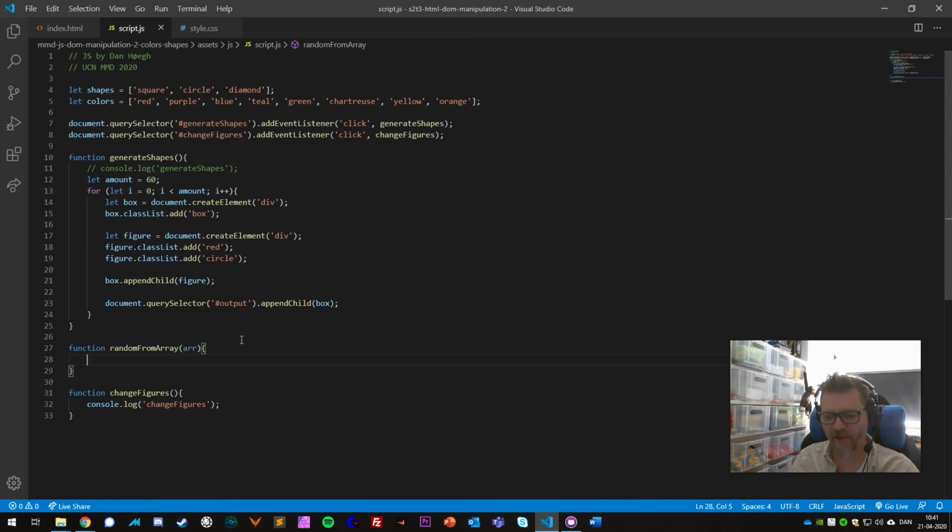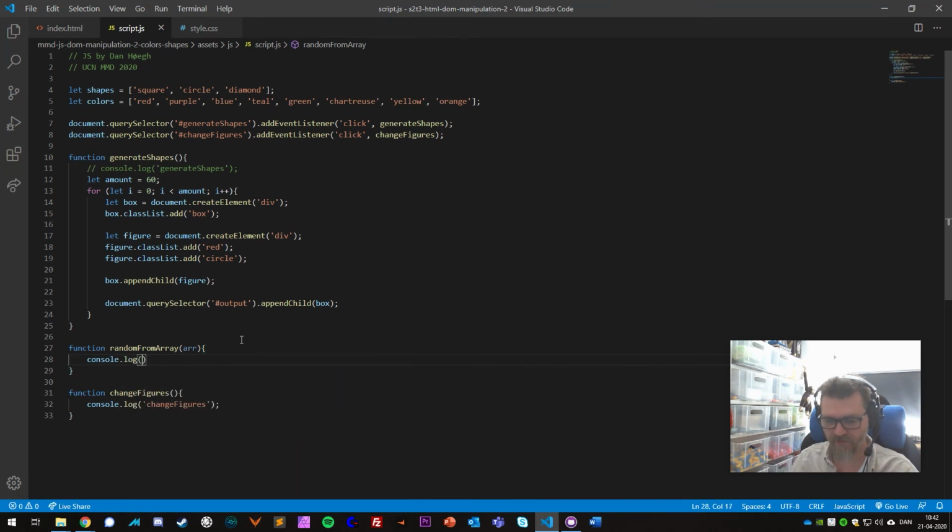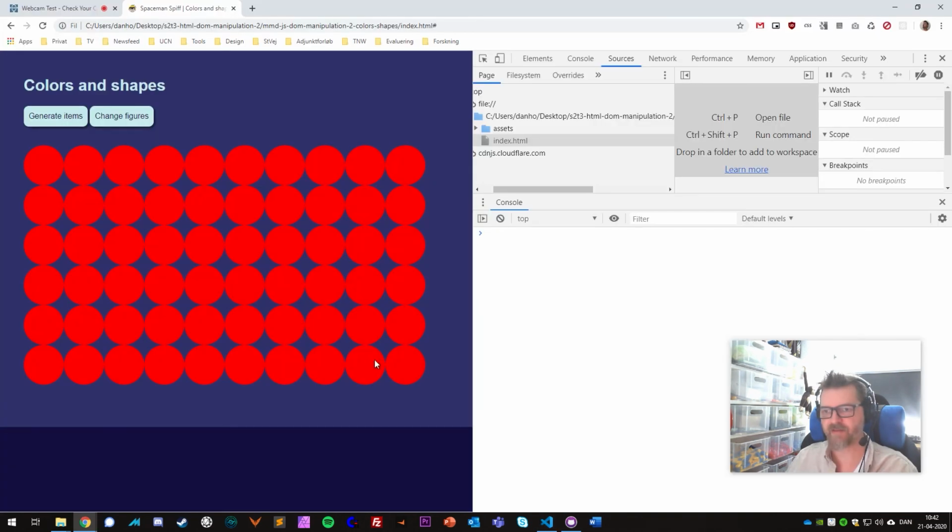And now what I want to do is pick a random item from the array and return that. And how do I know how many items are in an array? I can check the length of the array. Let's say console log arr.length, right? Not r, arr. Okay. And if I call the randomFromArray function with an array name inside of it, I should now get the length of it. Let's see.